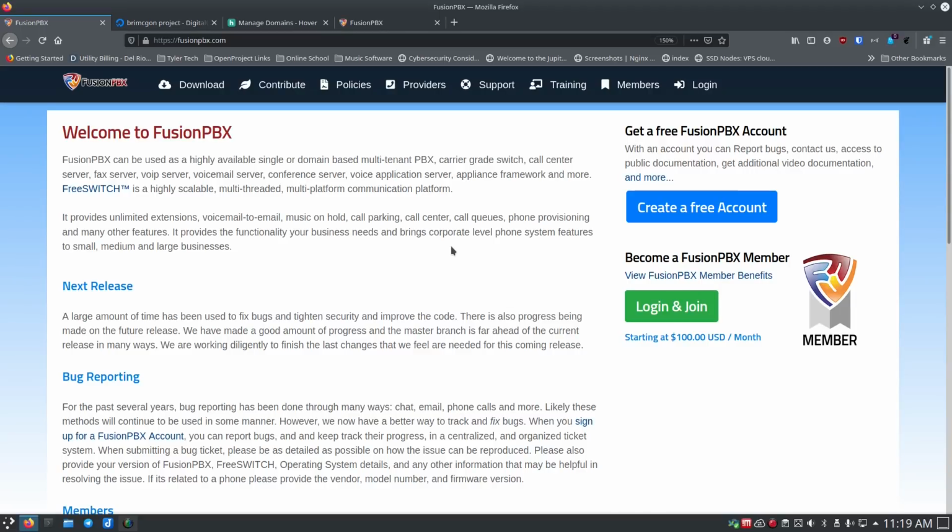What I'm going to go through in this first section of the video is getting it installed. The second section will be just setting up a user or a couple of users and extensions, and basically that will let you call from computer to computer or device to device on your PBX. Now, that is not going to let you make phone calls out to regular phone numbers or receive calls in from regular phone numbers yet. There are other steps that you have to do for that. So I'll do a second video where we're setting up that part of it.